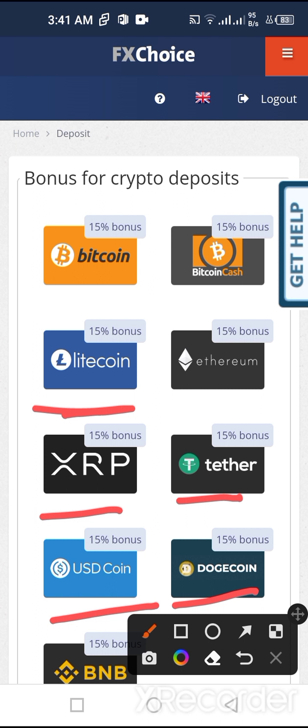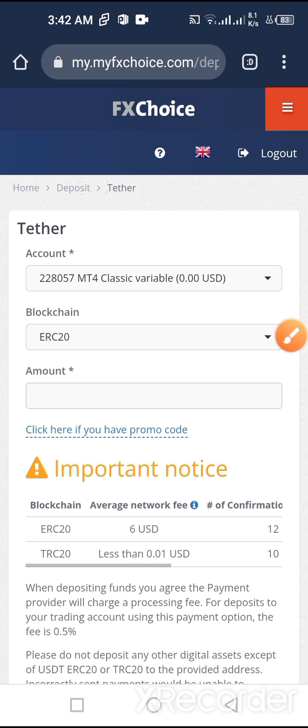Okay, so we're using Tether, TRC20, where the charge is just about $1. So let me click on this TRC20. Okay, so when you get here, don't just copy and make payments.